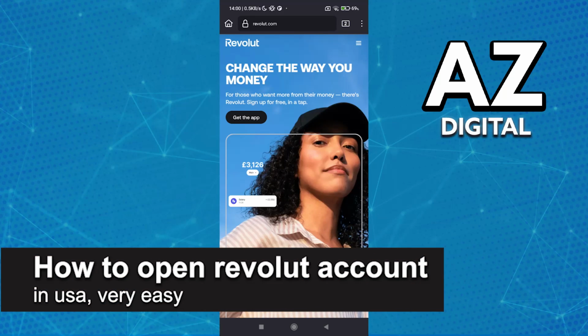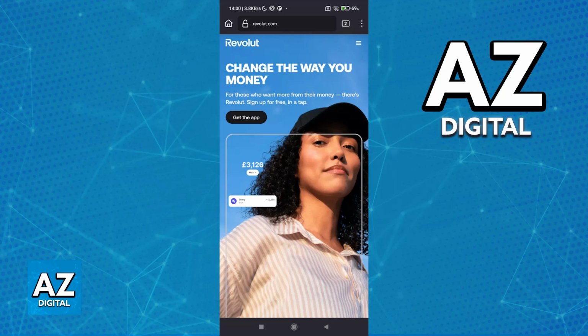In this video, I'm gonna teach you how to open a Revolut account in USA. It's a very easy process, so make sure to follow along. In this video, I'm gonna give you easy to follow instructions on how to properly download the latest version of the Revolut mobile app and set up an account in the USA.